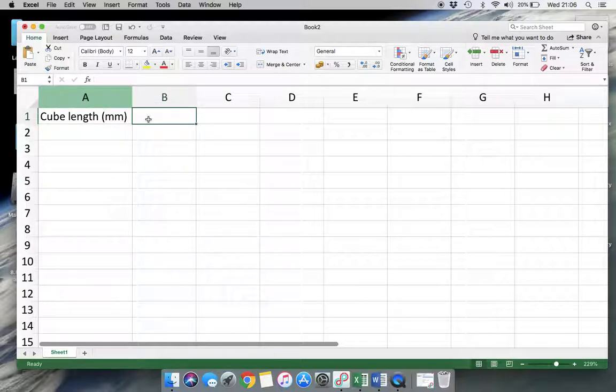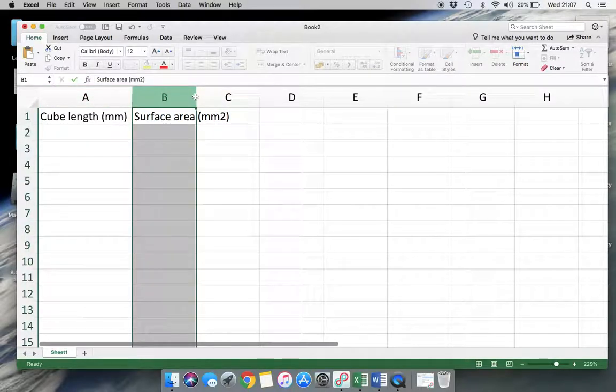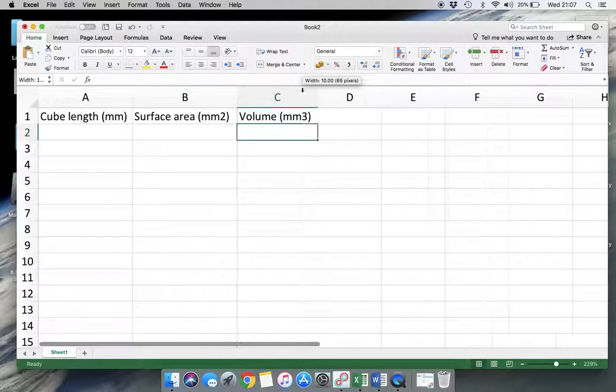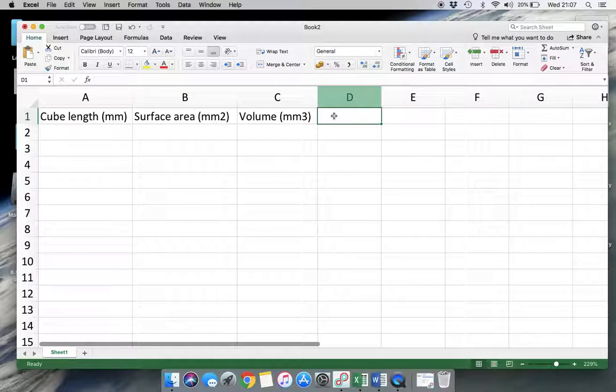In the second column, we are going to put surface area. Your units for this are going to be millimeters squared. Again, we can click on that. Next column is going to be volume in millimeters cubed. And then we are going to calculate the surface area to volume ratio, which doesn't have any units. Afterwards, we're going to add in the times, but let's focus on these calculations first.